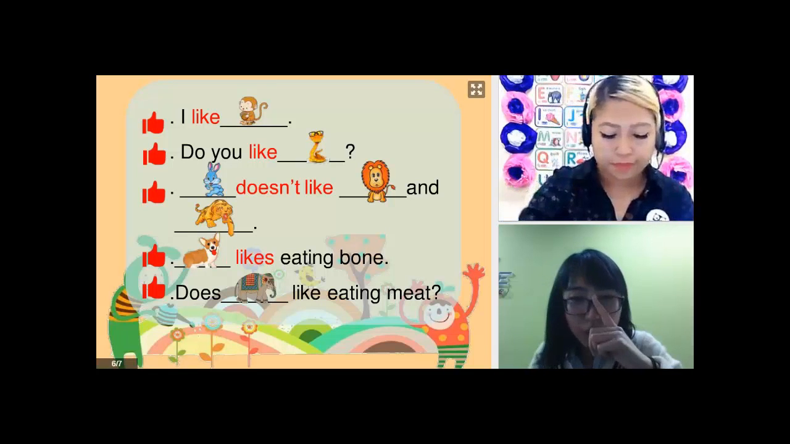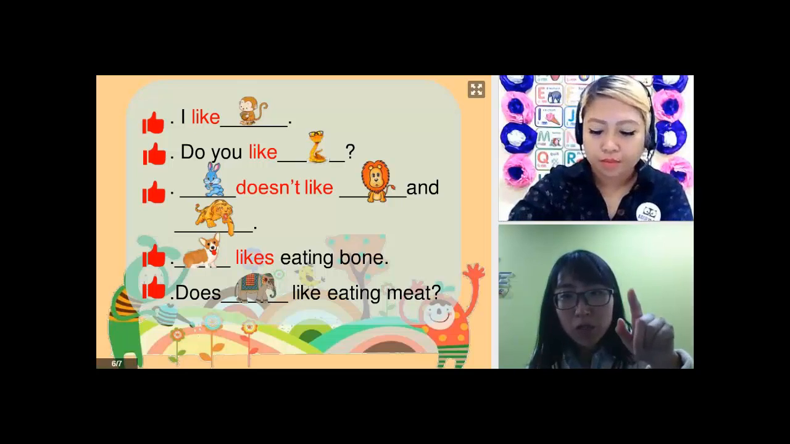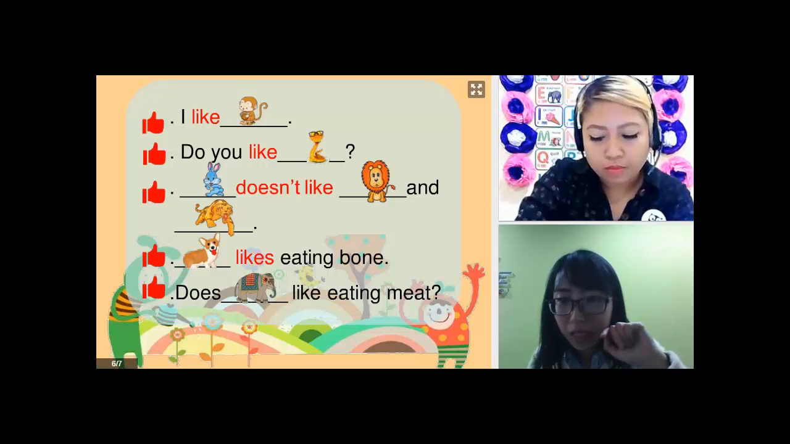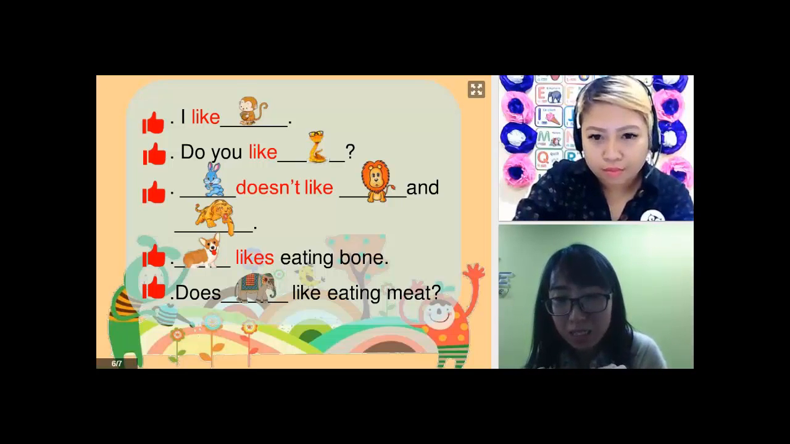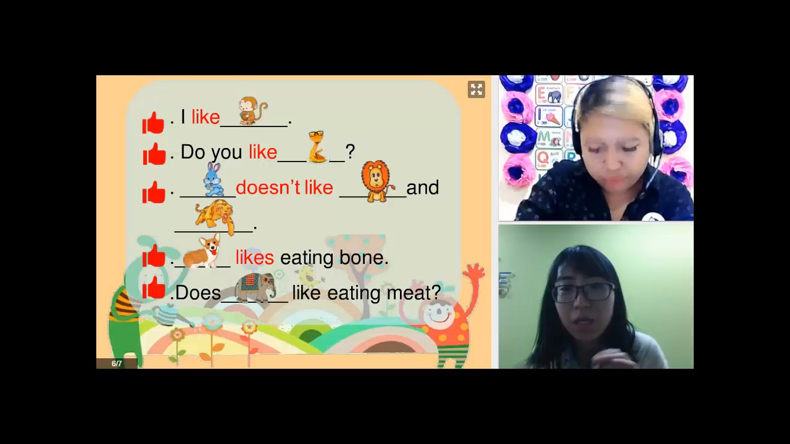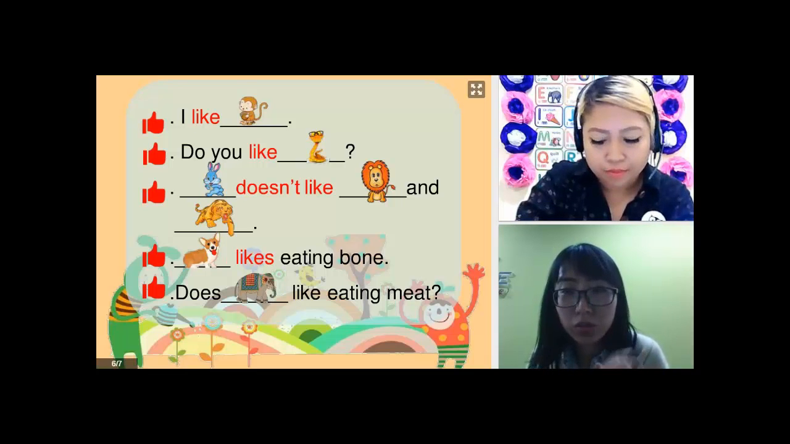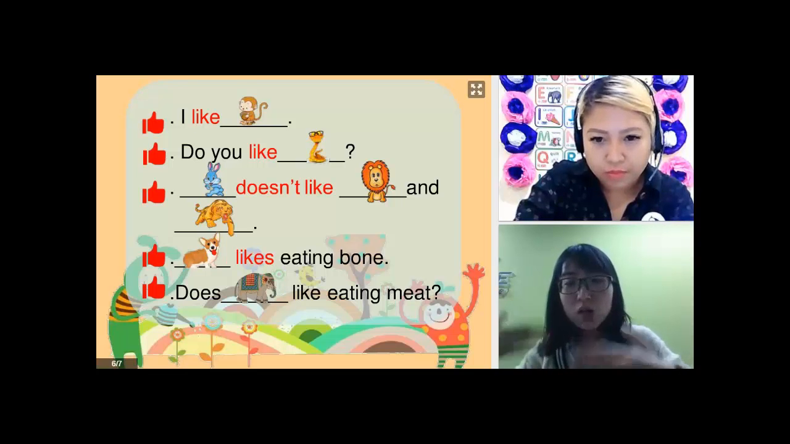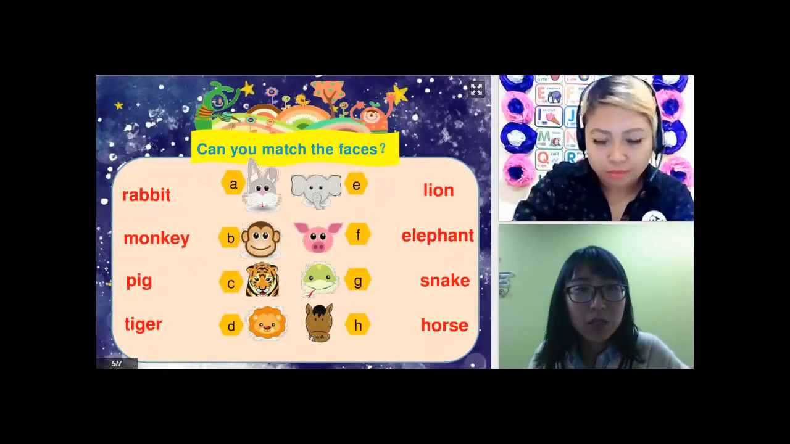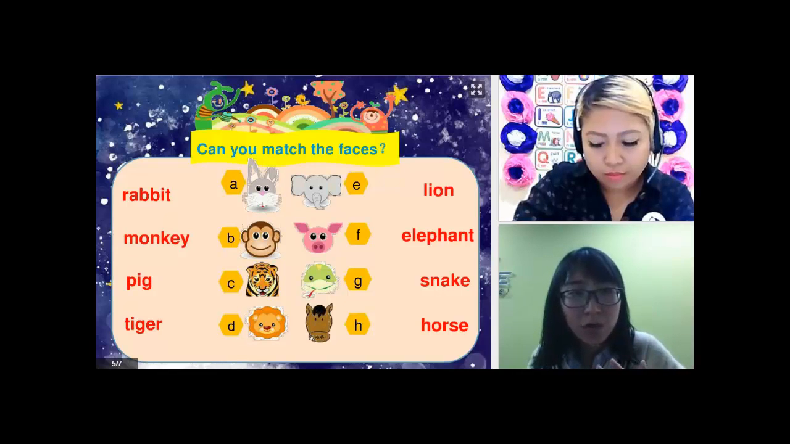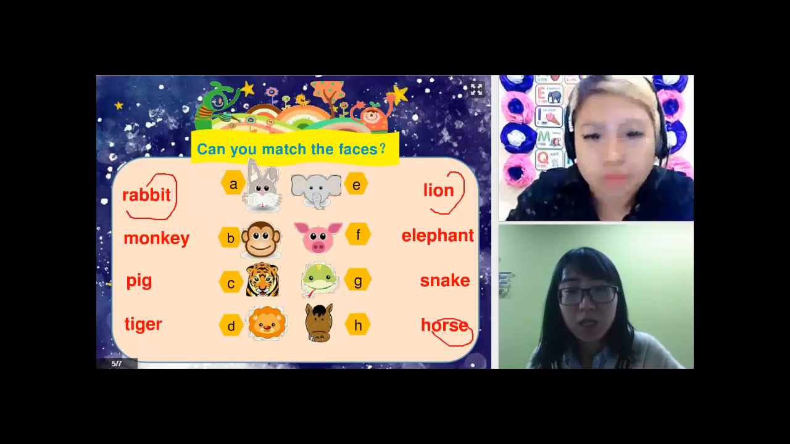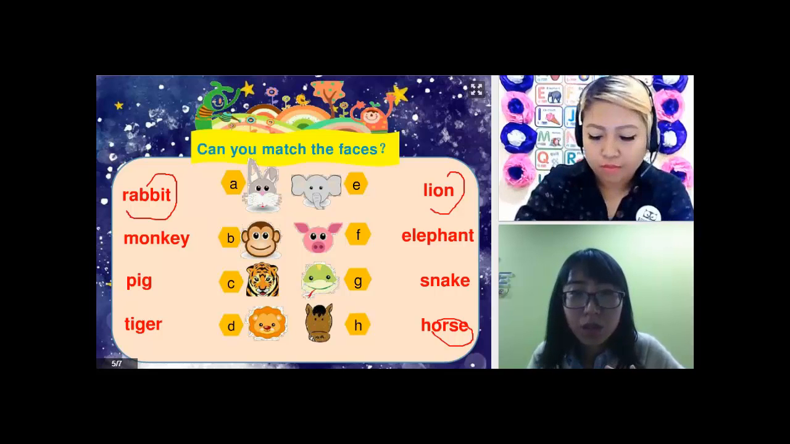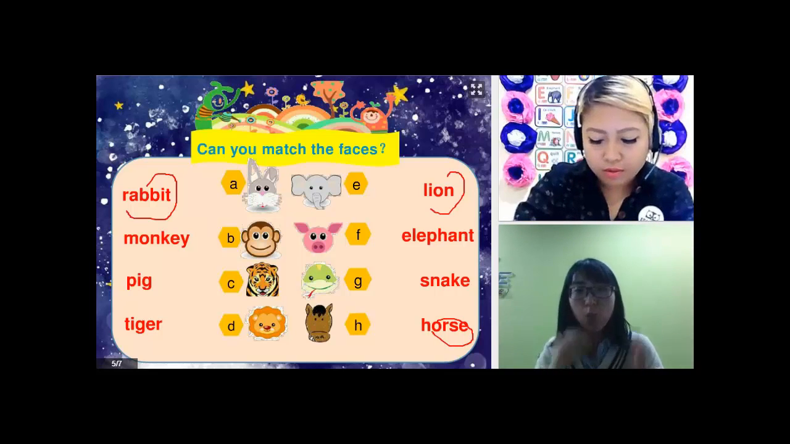So there's a problem. If you receive a grade 3 student, maybe we use easier words and easier sentences to talk with her or him. But if you receive students from grade 6, you can try more topics. For example, a grade 3 student may only know rabbit, lion and horse. Those three words she's familiar with, but other words maybe she does not know. So we can choose.